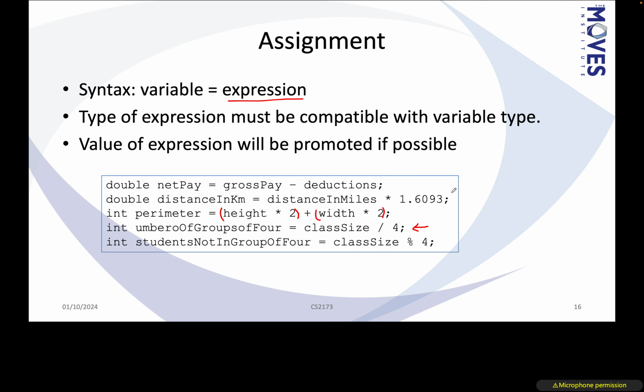Let's see, do I do more? Running out of time here. All right, supposing class size is 15, and so then I divide by 4. What value do I get here? 4? I get 3.